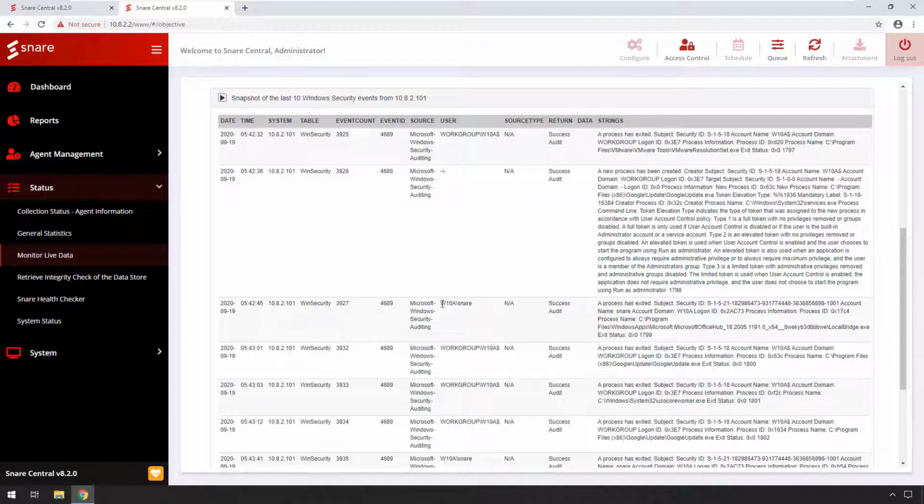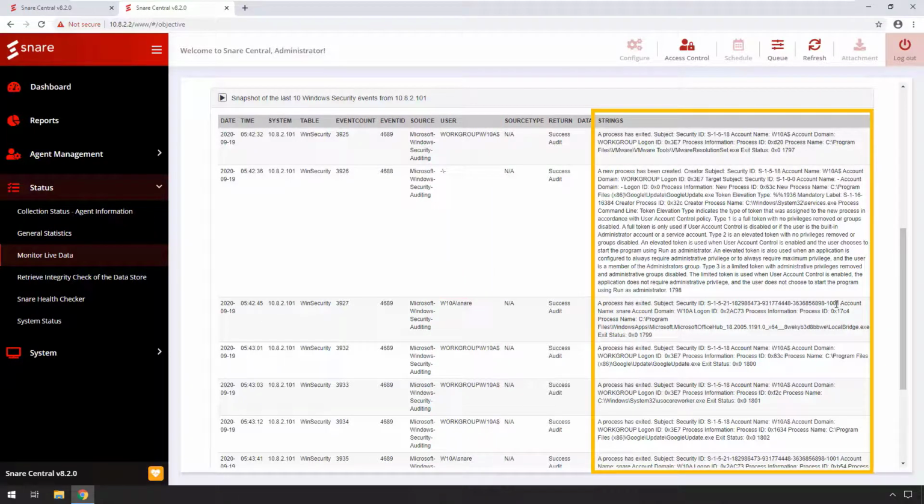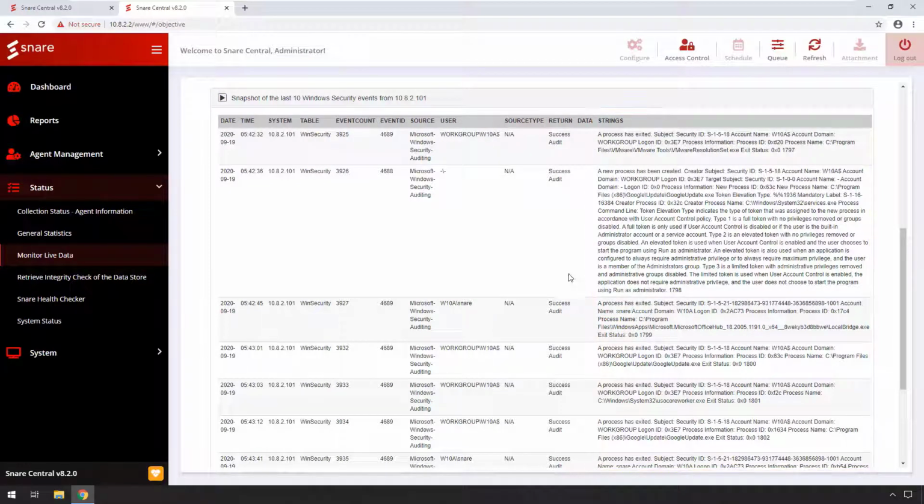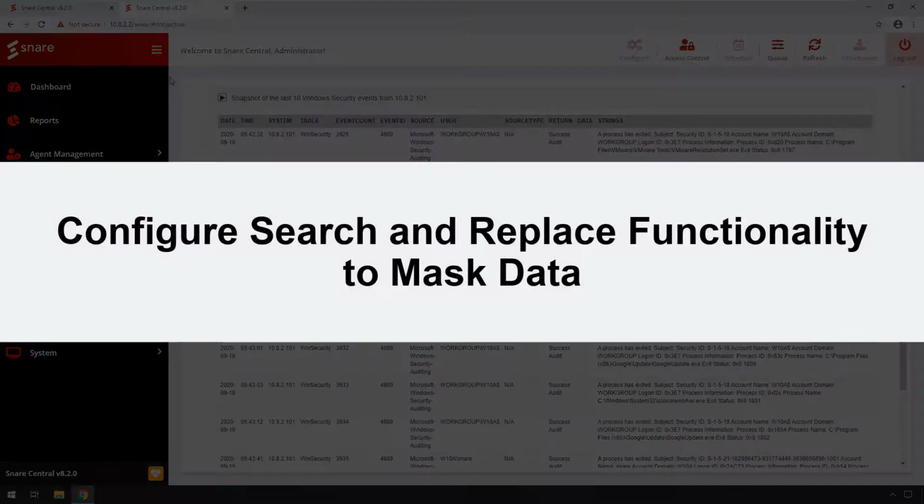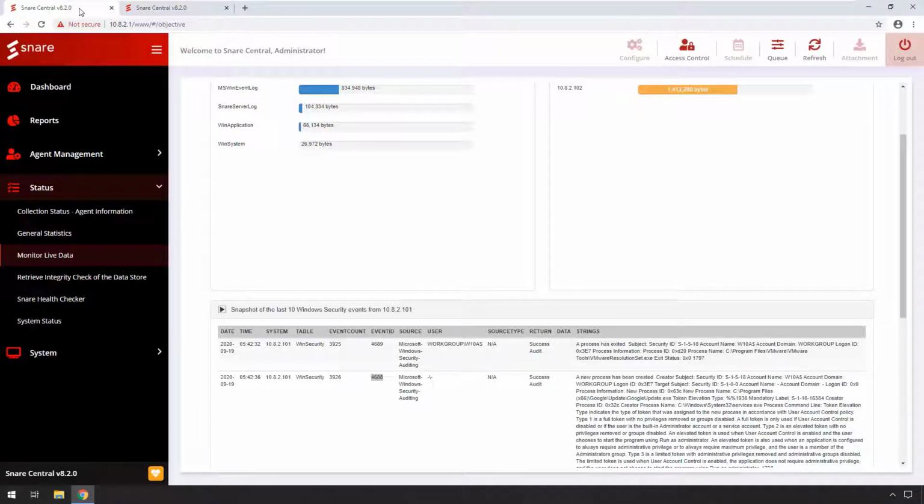As you can see, usernames are in two places. In this column here, where the format is domain name, which is W10A\username, and inside the log string, afterwards account name. Let's switch back to my primary server and have a look at the configuration.